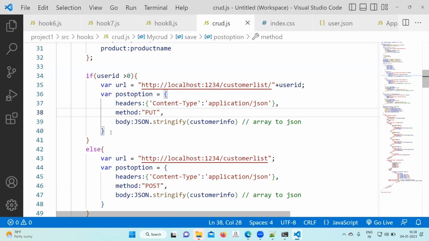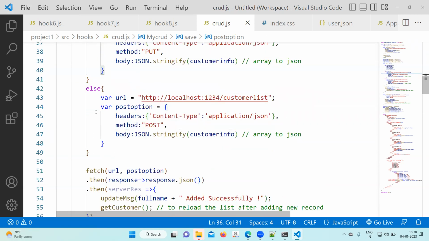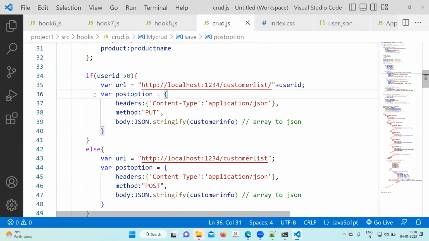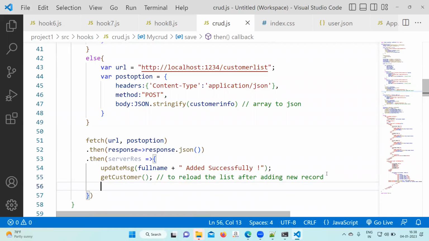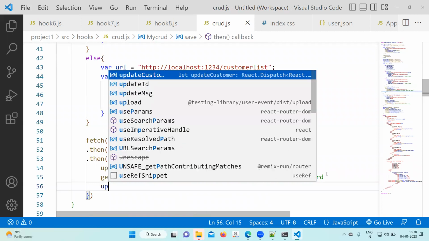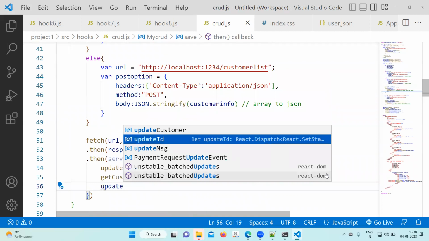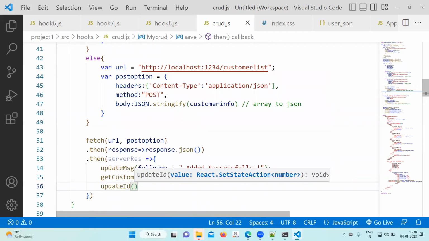Once the update happens, after updating, you can see this line will execute if greater than 0, else this line will execute. After updating all, you need to call the function update id and then reset it to 0.